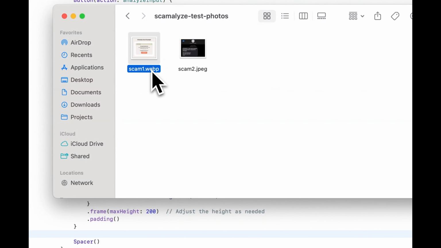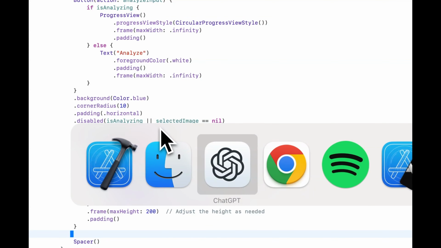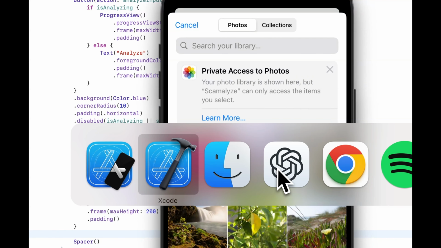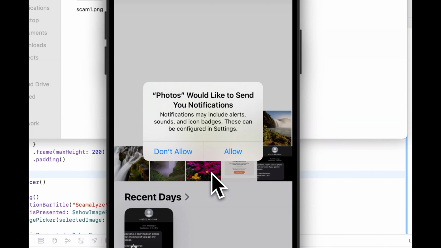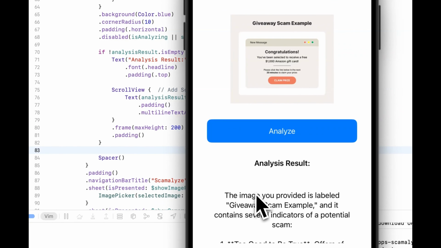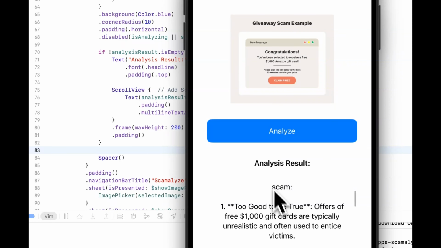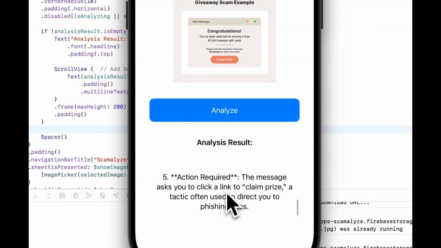Okay, scam one. I'm going to change it to PNG. Upload photo. Then apparently I can just drag and drop it, which is really cool. I definitely did not know you could do this. Okay, so now I'm going to select one of the photos and click Analyze. Let's see what our app does. And it contains several indicators of potential scam. Yes, we've got a functional version 1.